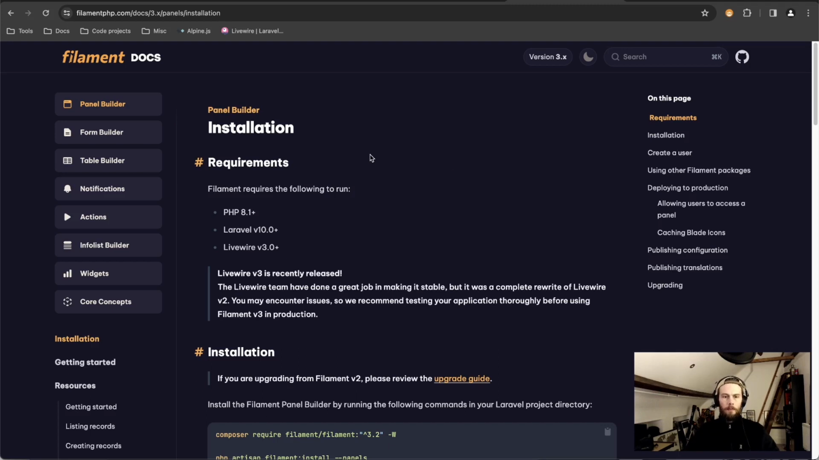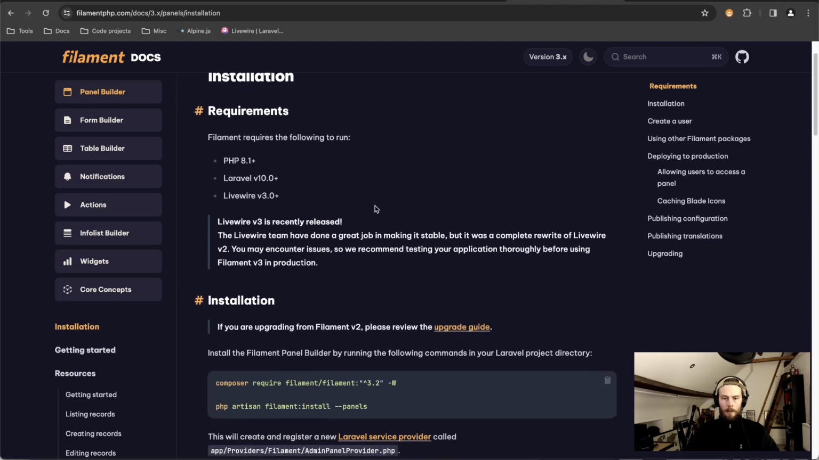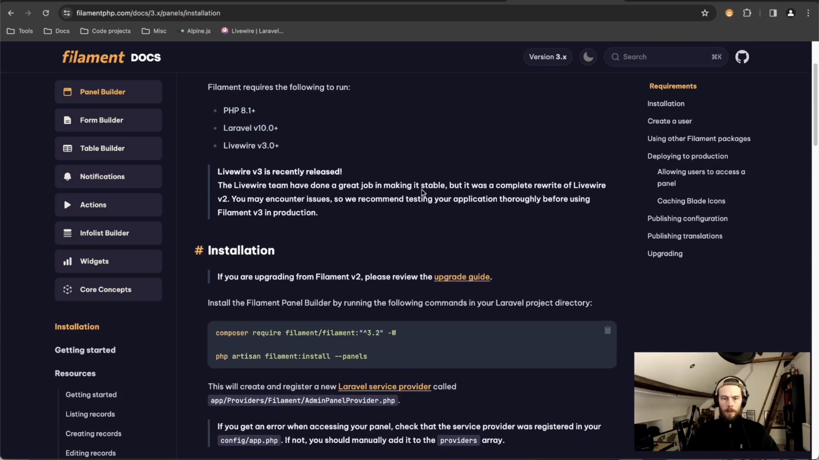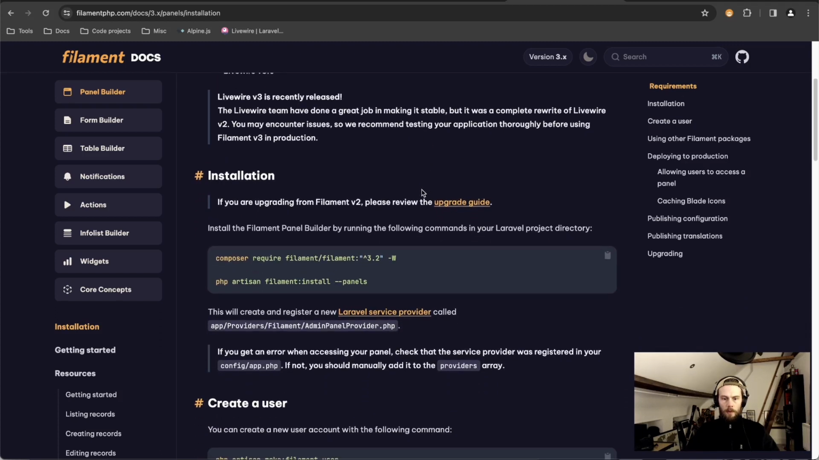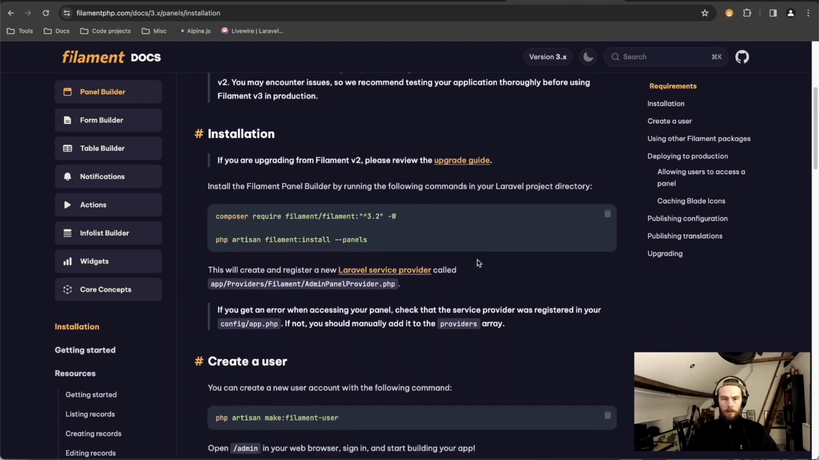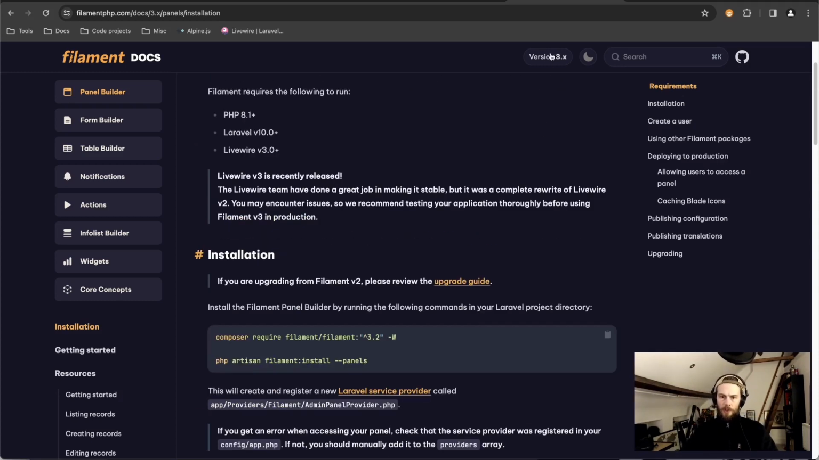Okay, while that's installing, let's have a look at the installation requirements for 3. PHP 8.1, Laravel 10, Livewire 3. So we've got all those things in place now that Filament is dependent on. And it looks like in Filament version 3 we've also got to install the panels flag, which is new. Don't think they have that on version 2.